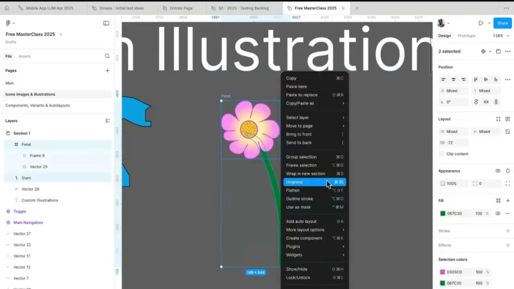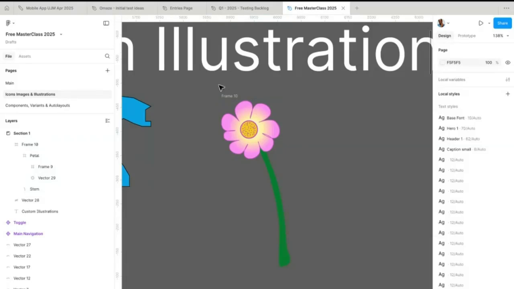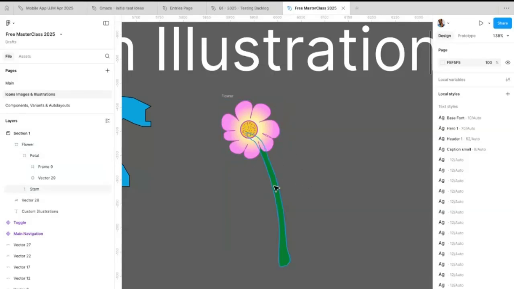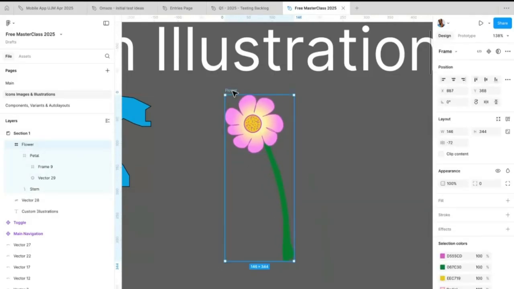Right click and frame selection. And then we'll just say flower. This is the entire flower together. You understand? We created something kind of nice as well. And this is how you can actually create other things.